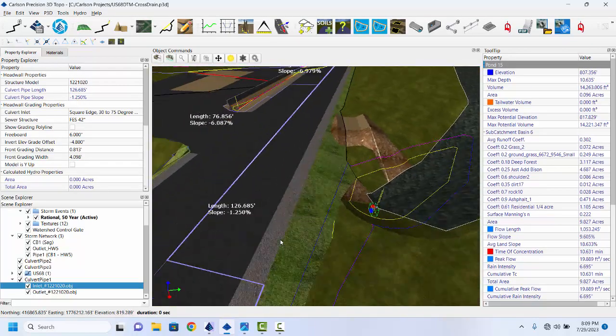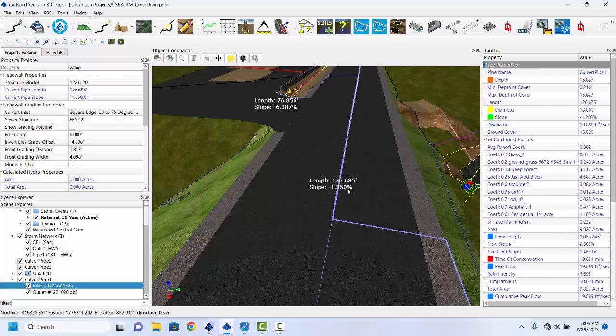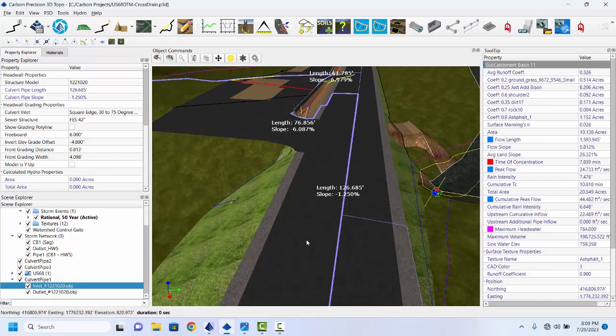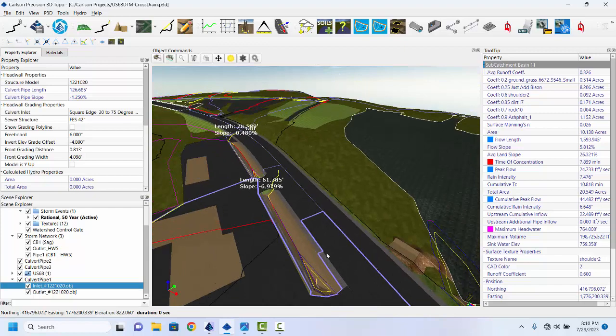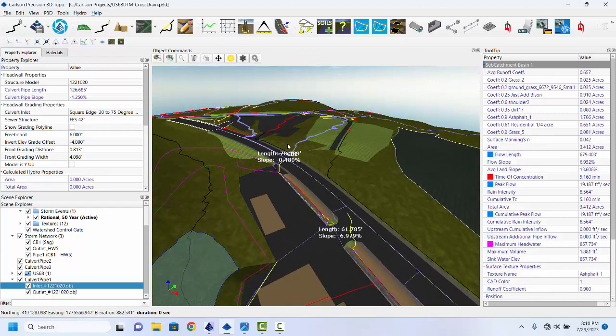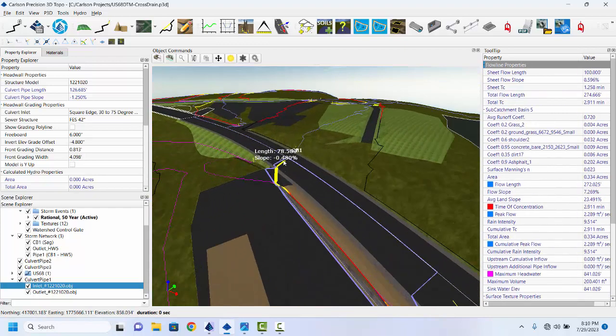We've actually controlled the skew angle, we've controlled the slope, we've controlled the station, and we've also calculated the station and skew angle of an existing pipe.